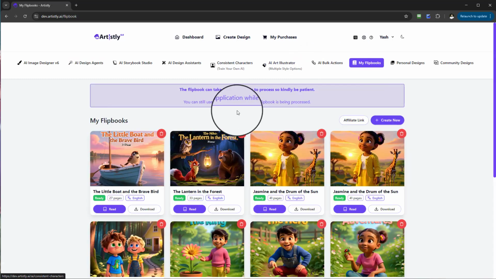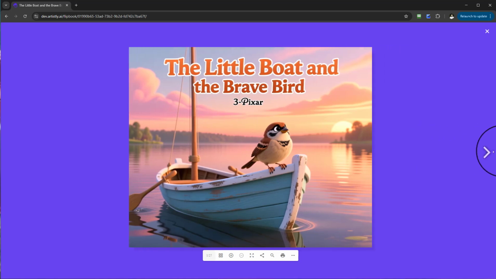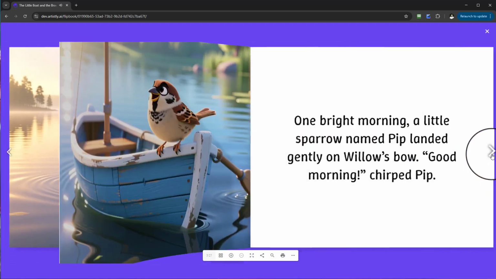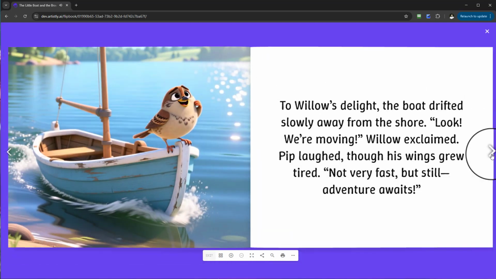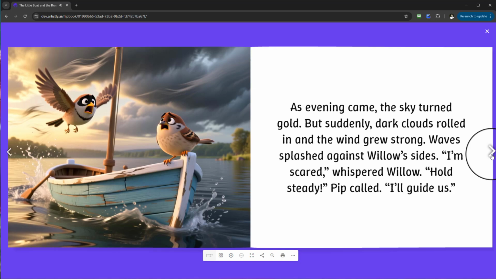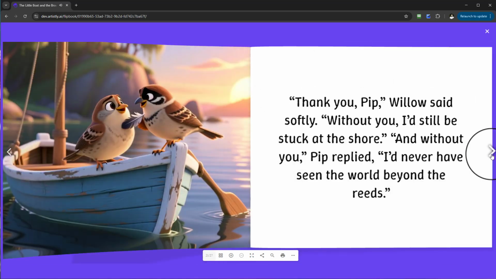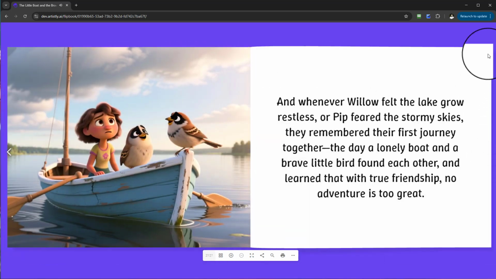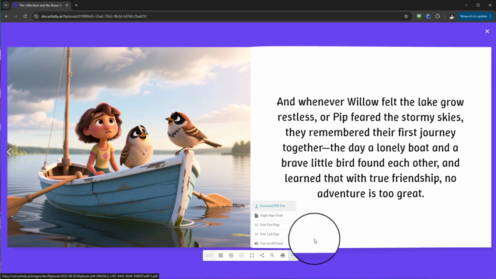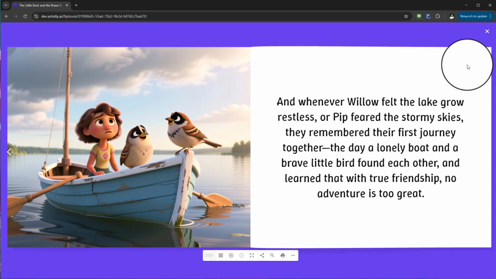multi-character storybook. That was a huge in-demand feature, and you can see here the little boat has now been created. It'll have those consistent characters within that, and then we've got multiple characters there as well. You've probably seen this already using the other functions. You can download it as a PDF. You can turn the sound on and off, and you can share it as well via the URL.